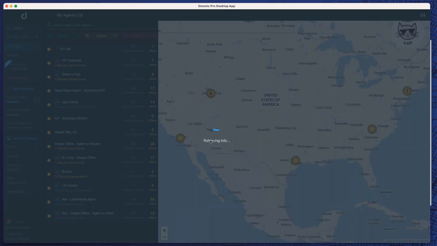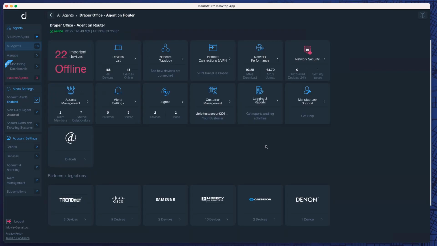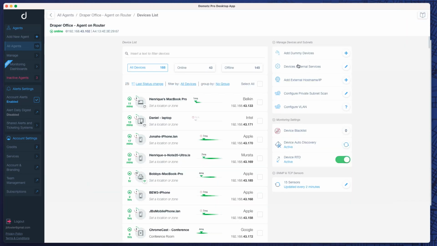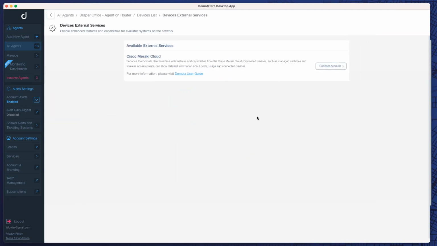I think I have that under this particular site. I think we have Meraki external services that show up in here. Yeah, configuring these external services. So we'll talk a little bit about that.